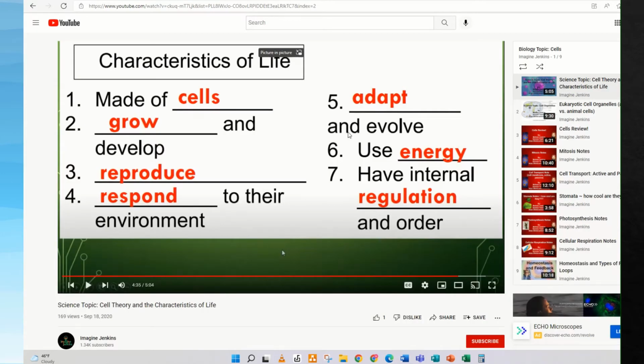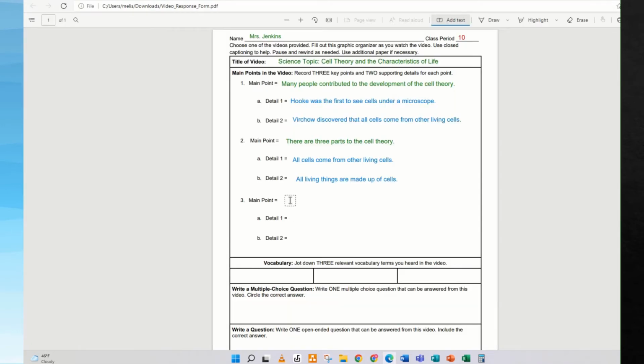All right, let me pause it as I get my third main point. Okay, so here is my next main point. All right, so let's go back to my form. Let's click here and change this to green for my main point.